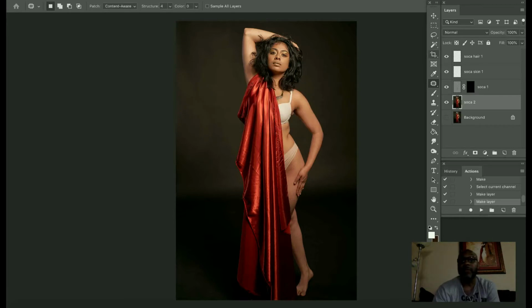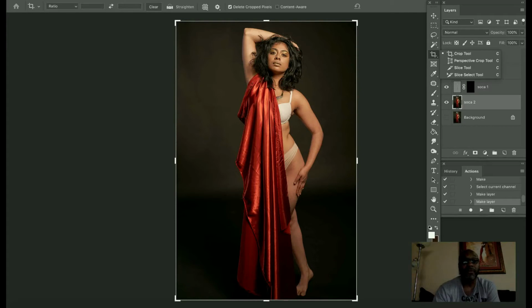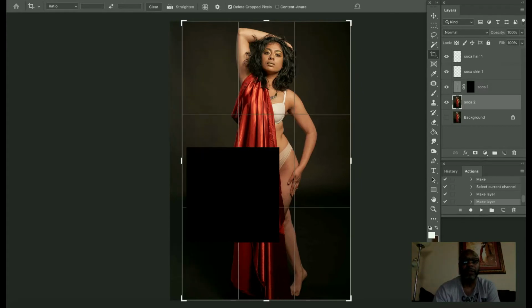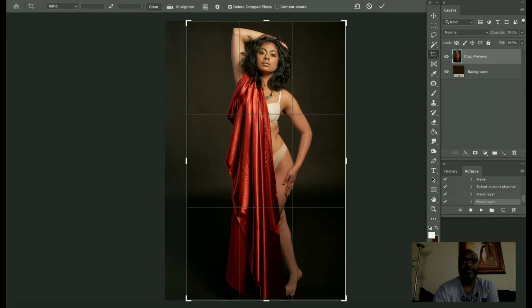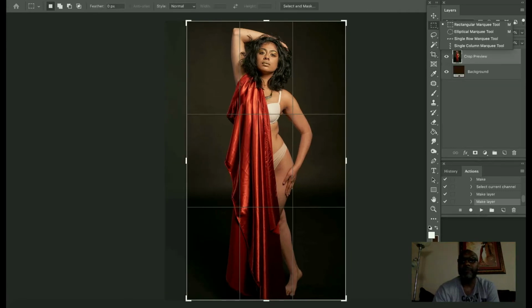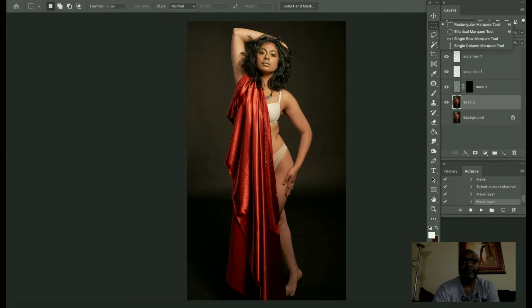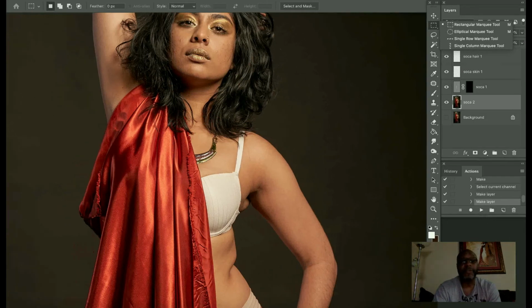What I'm going to do is cheat, be real lazy. I'm going to crop that out right on out. So we're working on her face. So let's zoom in on her face.